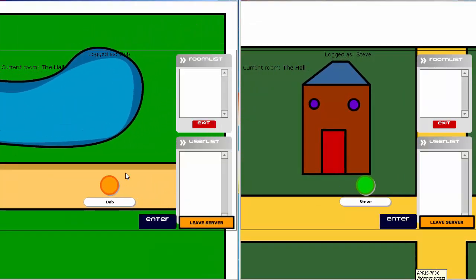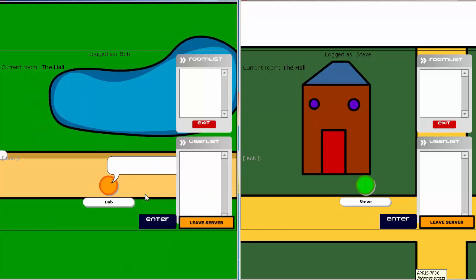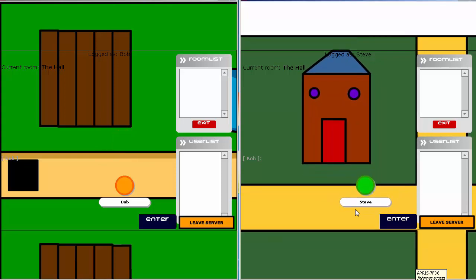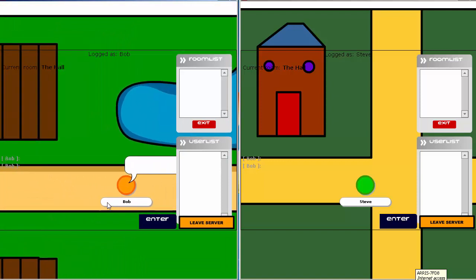Bob is in this box. Now let's type slash teleport Steve. Enter. He requested to teleport to Steve, but Steve did not teleport. No, he did not teleport to Steve. Let's try that again. Teleport, oh, teleport colon Steve colon. Enter. And that still did not work.